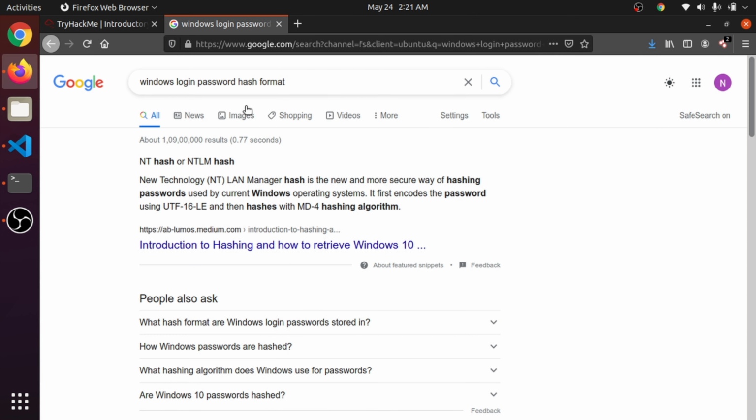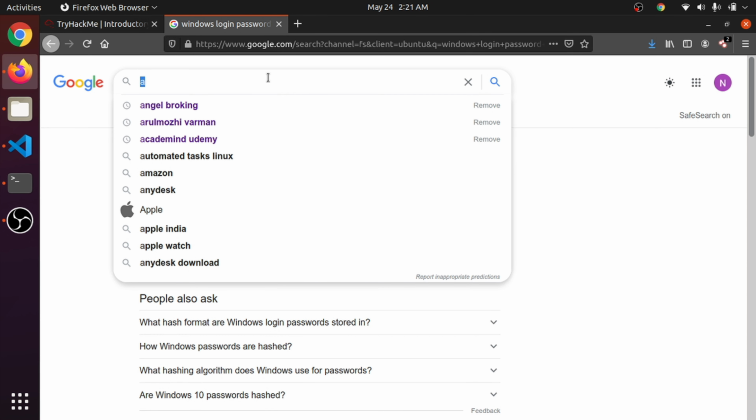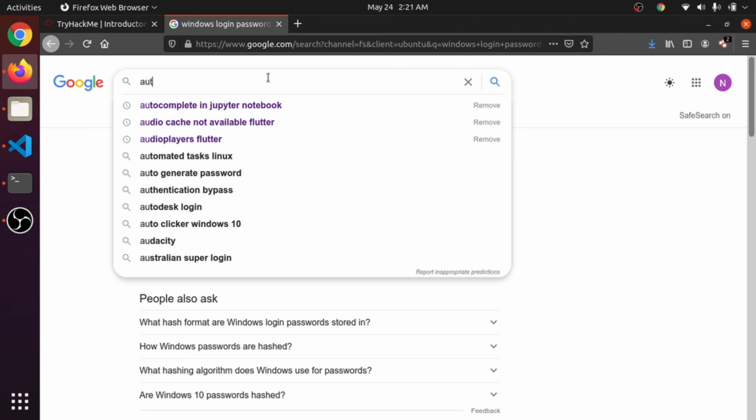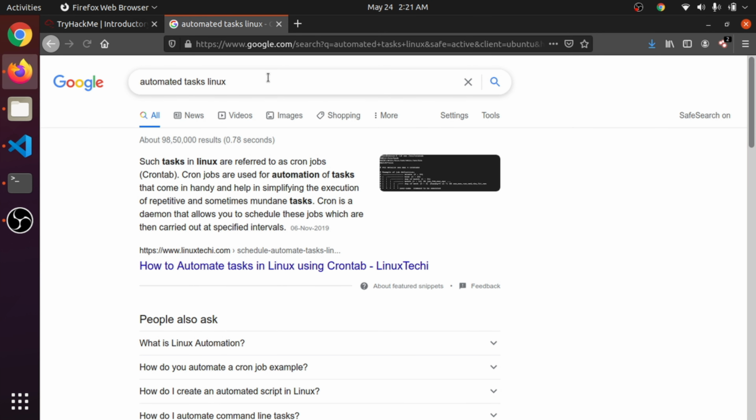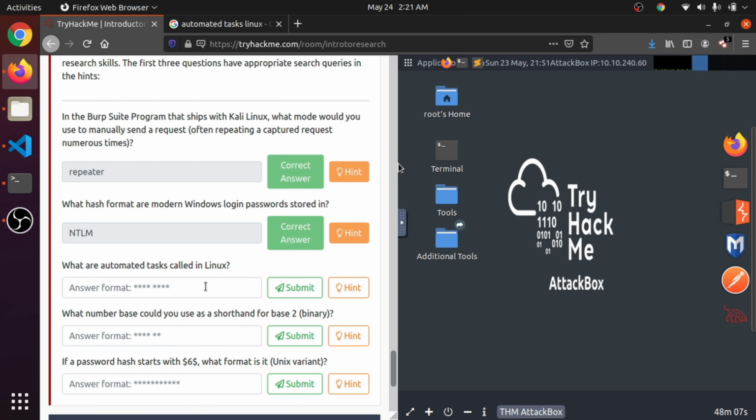What are the automated tasks called in Linux? I think cron jobs. Yeah, such tasks are called cron jobs. A cron job is the thing which runs automatically in the background. So here, cron jobs.